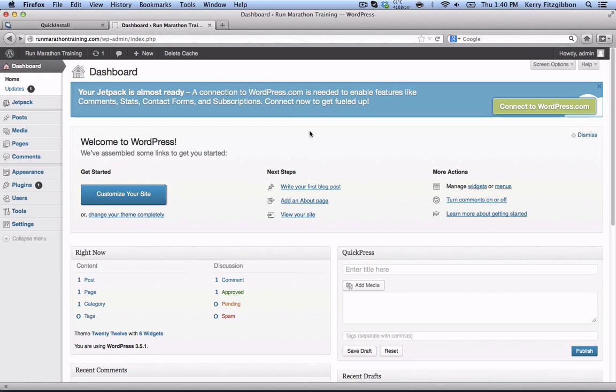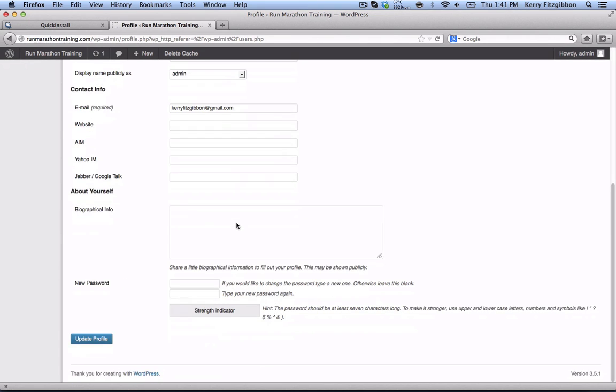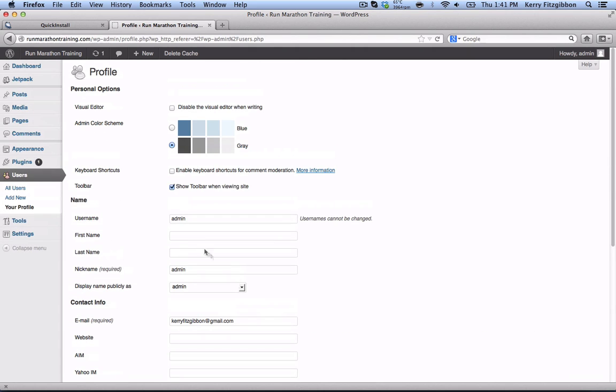Okay, so this is now the back end of our website. This is where we do all the changes, add our blogs and things. How exciting. So one of the first things you might want to do is go in and change your password. So we go into users here on the left hand side of your screen. We click on admin, and we can scroll down and change the password here and update profile. I'll do that later on.